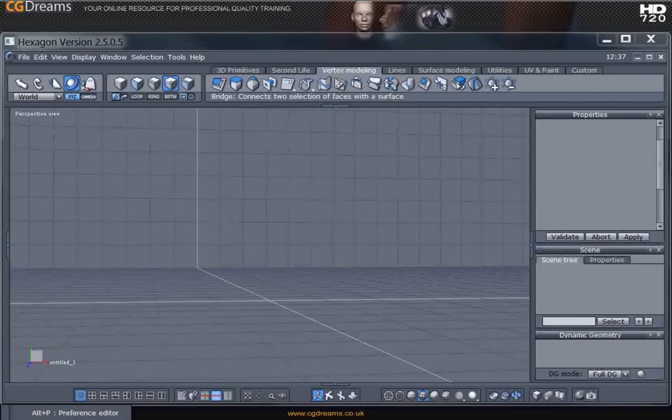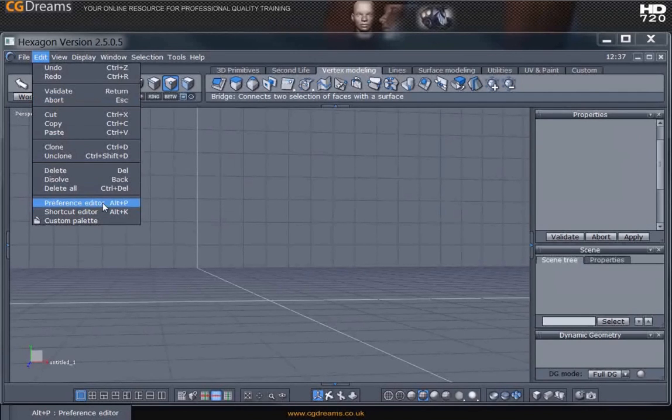The first area that I'm going to be directing you to is the preferences within Hexagon, because there are some features and settings that we really need to set up. So to access the preferences, we go to the Edit menu and we click on Preferences Editor, or the Alt and P key on the PC.